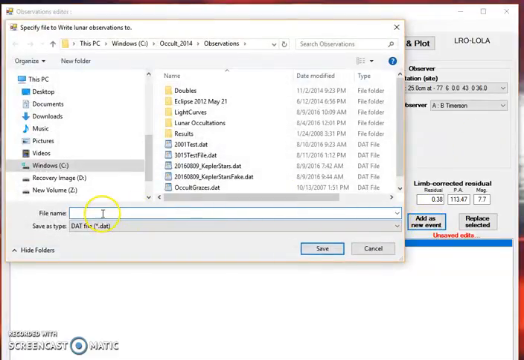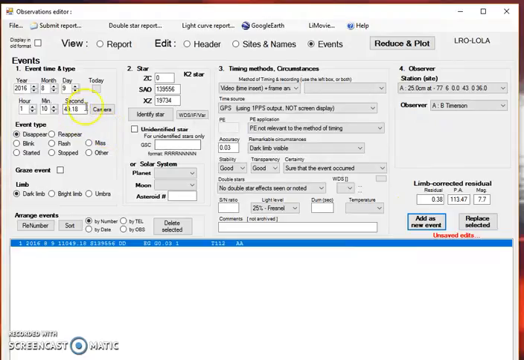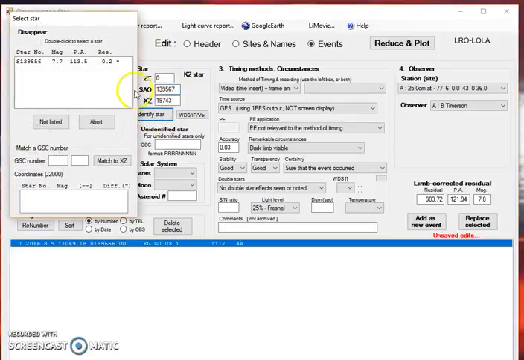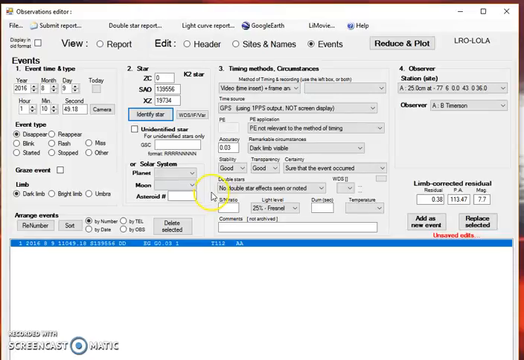Now you may want to save this right away so that you don't lose the information, but I'm just going to enter one more and then I'll save it. So I'm going to cancel this. And I'm going to enter a second star that I observed, same night, and it's 139,567. And again, identify the star. And that one does show up. So we can double click on that. And now it's in the catalog.